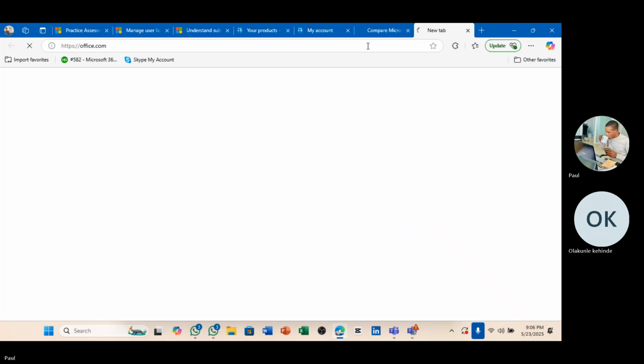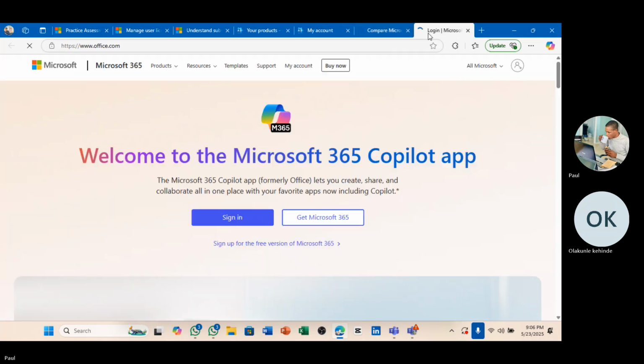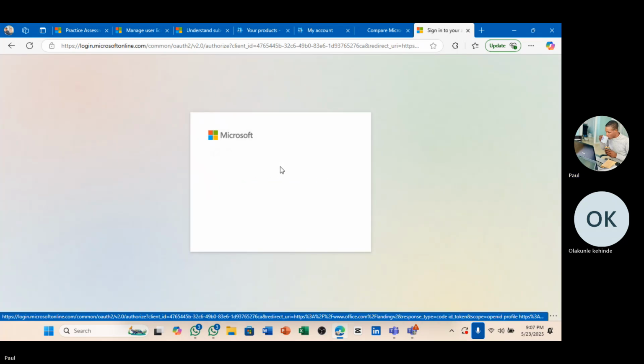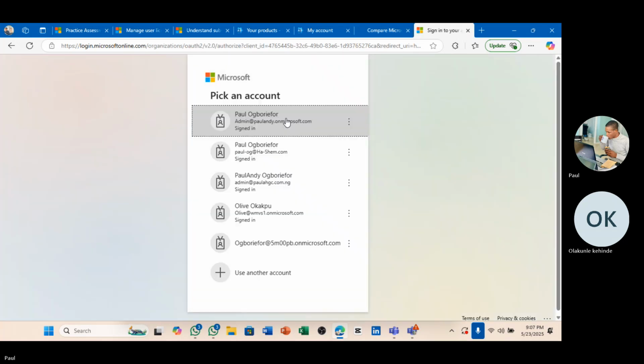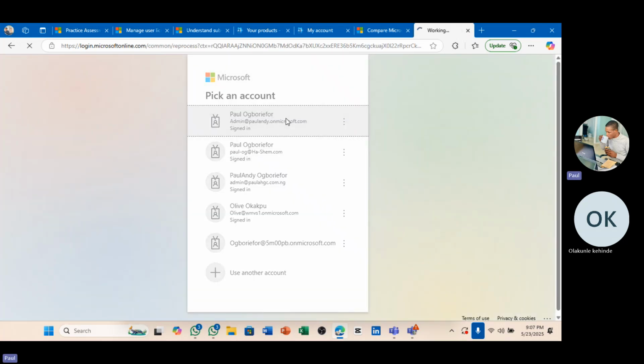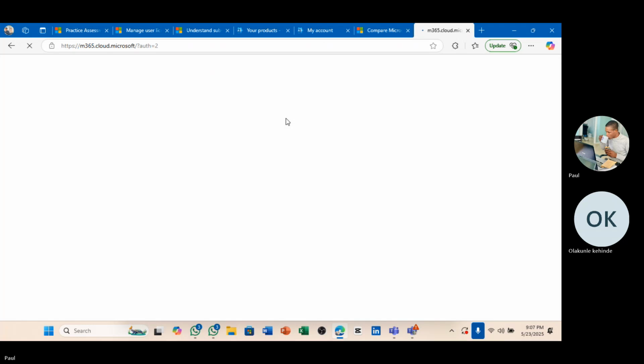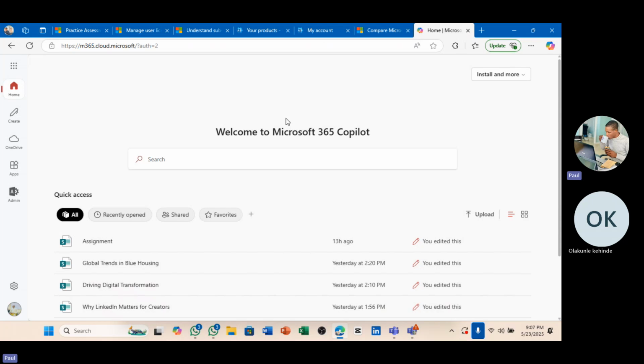Office.com. So if I sign in here, I'll just pick an account at random. No, not at random. I'll actually pick an account I want, if it's not picking one for me by default. So I'll pick this account. Why is it taking me back? So yeah, I am in Office 365.